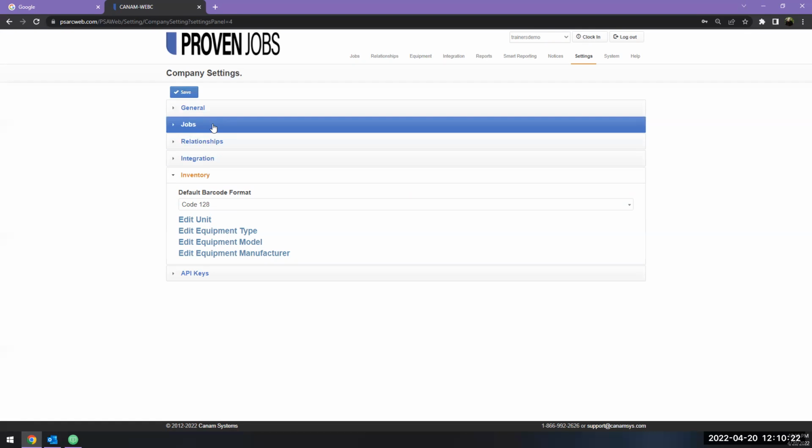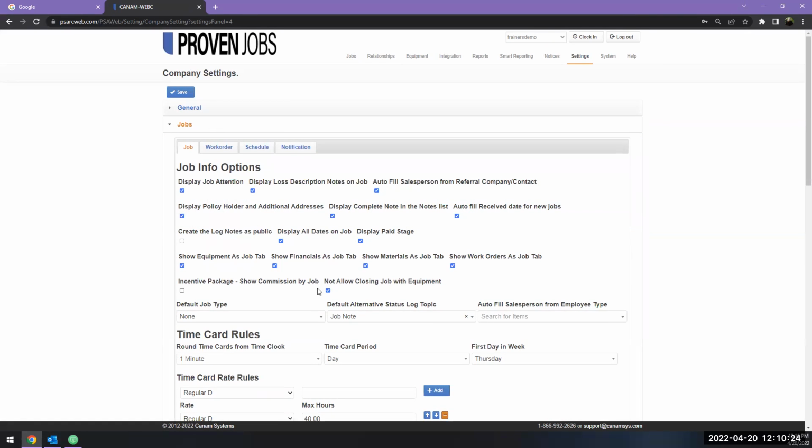And that last setting that's new would be the one not allowing closing a job, just available up in here within the company settings within jobs. We would not allow closing a job with equipment when it has not been returned back to its default location.